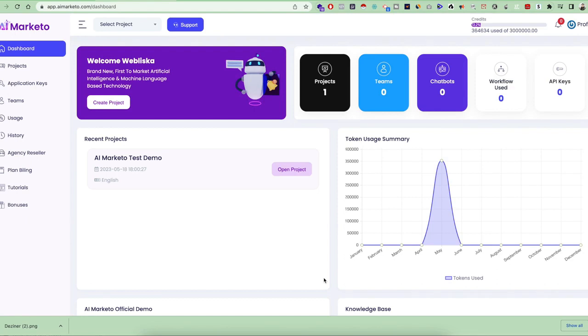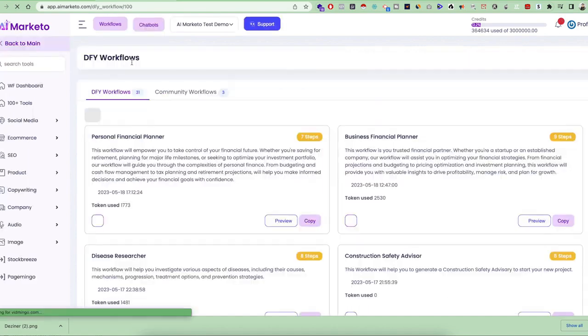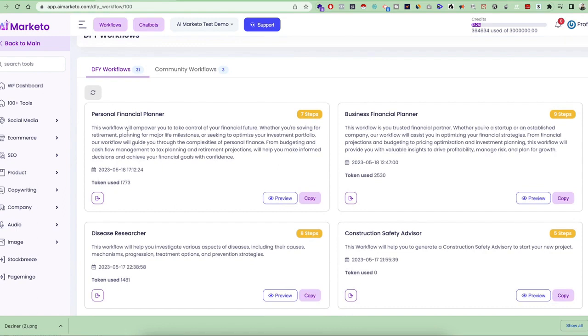In this video, I'm going to show you how you can use workflows inside the software to automate any kind of complex task, right? So let's quickly jump on to the project screen and the project dashboard. So this is the done for you workflows, and you can see the workflow name, the workflow description of what it does, and the steps it has, right? So steps means it is going to generate the 7 different kinds of content according to this workflow, right?